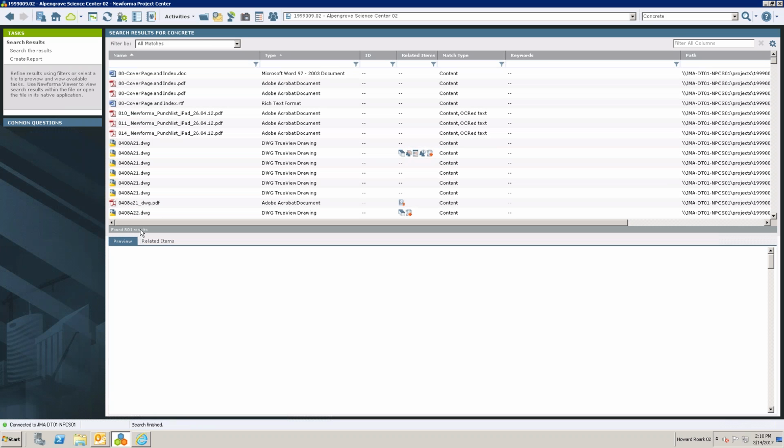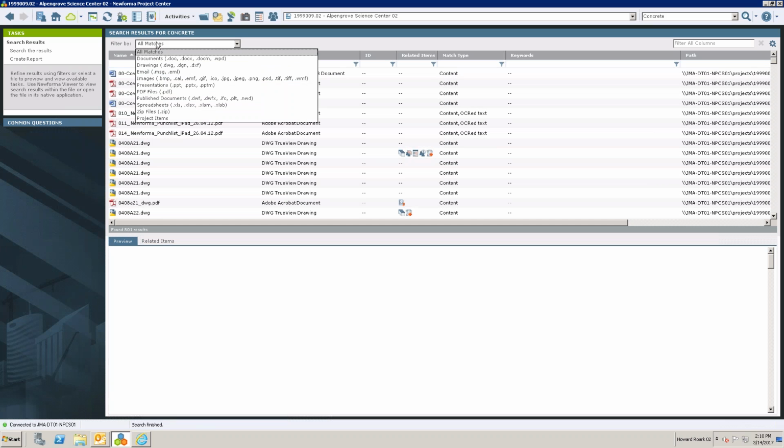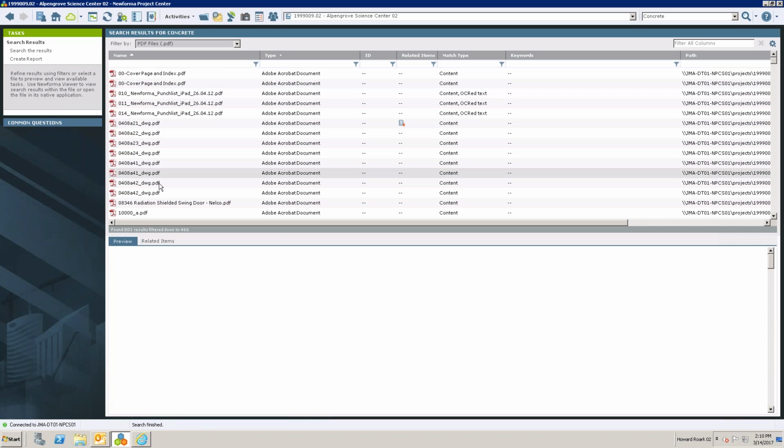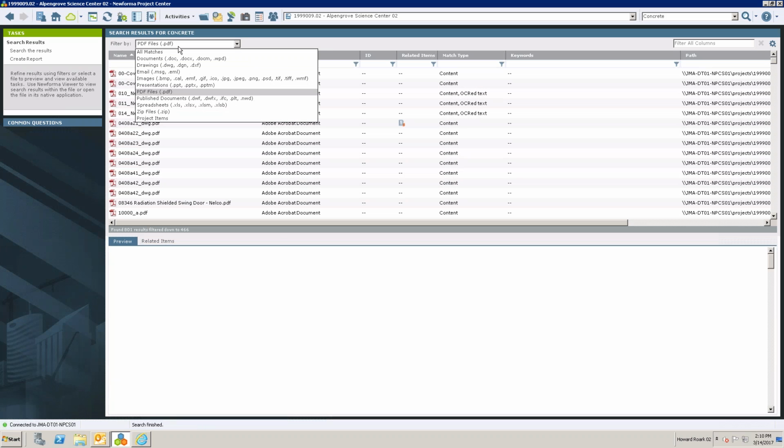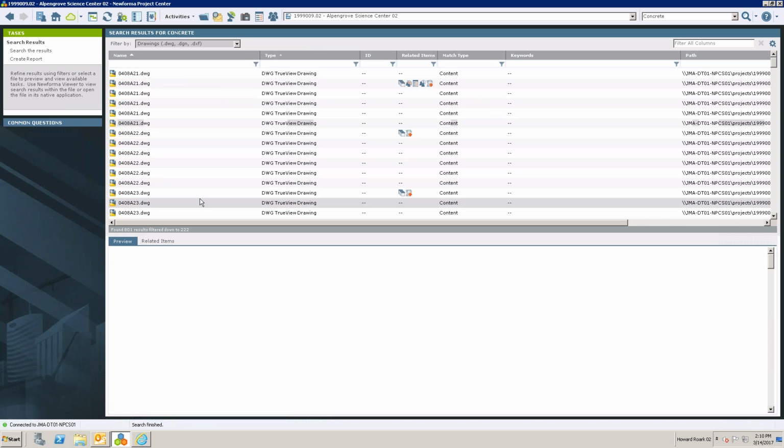But just like we did with the project, we want to be able to refine these results down to a manageable number. So I can filter by a certain category. So I can say, you know what, I know it was a PDF, right? And I can say, you know what, here's all my PDFs. I know it was a published document. I know it was a DWG, a DWF, something like that, a drawing. And I can find all my drawing files.